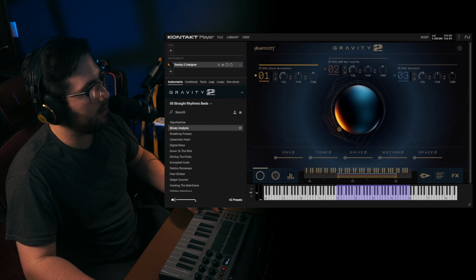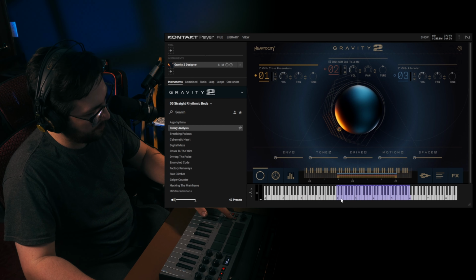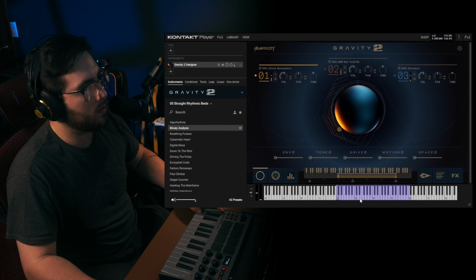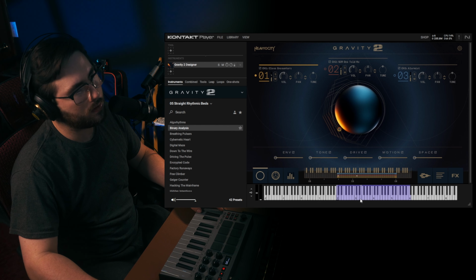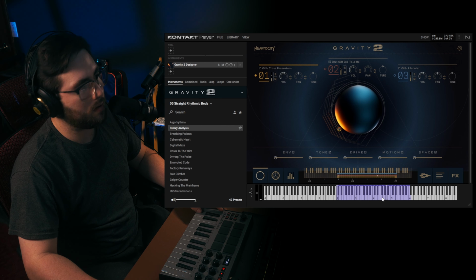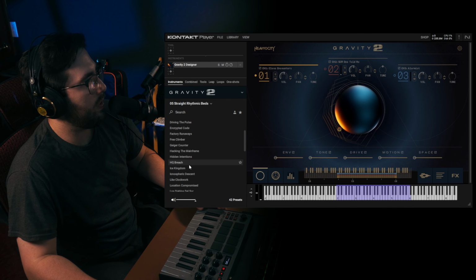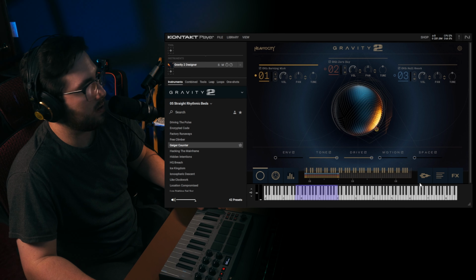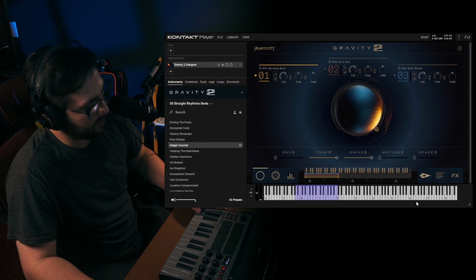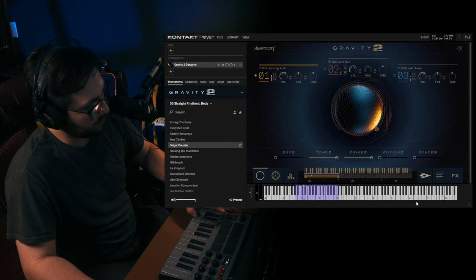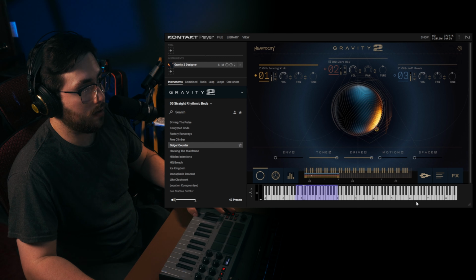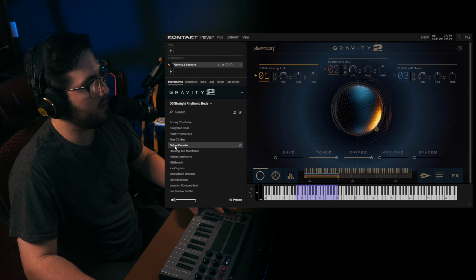Okay, that's cool. Binary analysis. Oops, we gotta go up a little. It's just all of, like, listen, all of these Geiger counter. I'm assuming it's going to be kind of gritty. Am I on Geiger counter? Yeah.